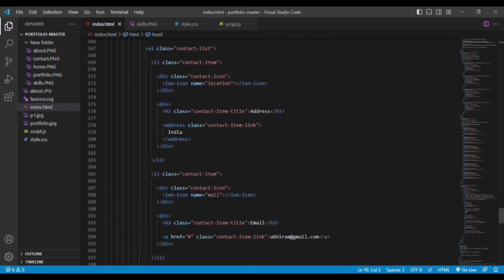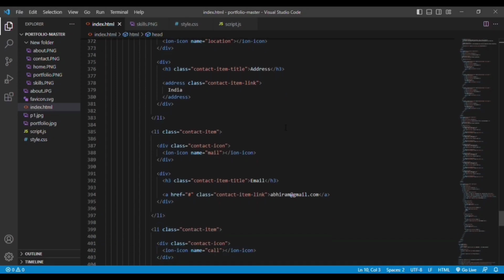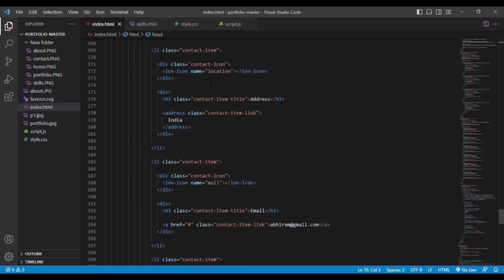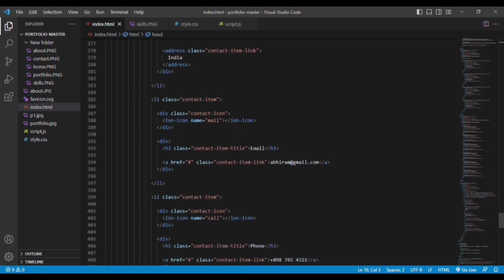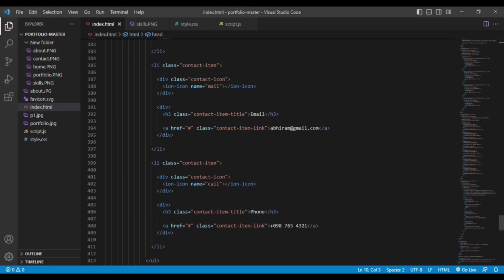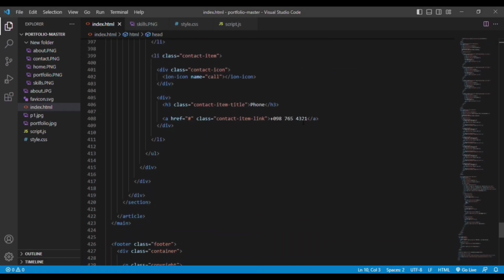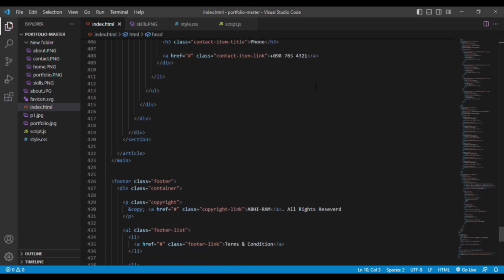Then we have another list for the contact information, like our address in one div, and then we have another div in the list item. In a similar way, we are copying the first list item, and in that also we are using a div for the icon, such as the mail icon. Then in another div we are giving the information by using h3 as email, and then we are using the anchor tag to mention the email ID. In a similar way we are doing it for the phone also.